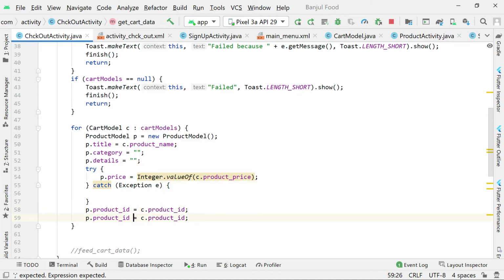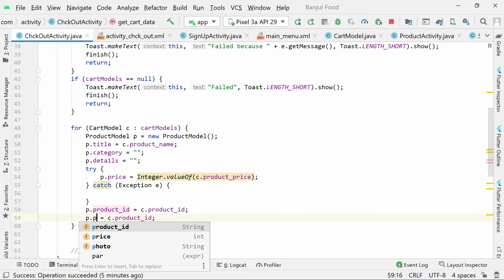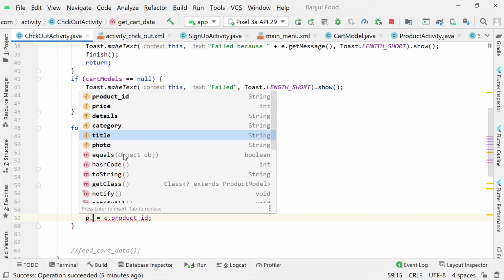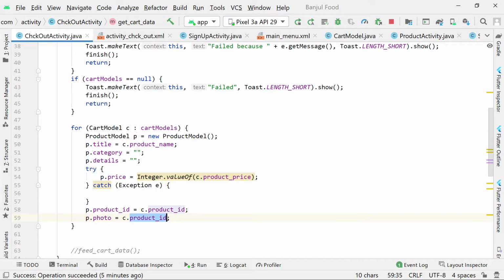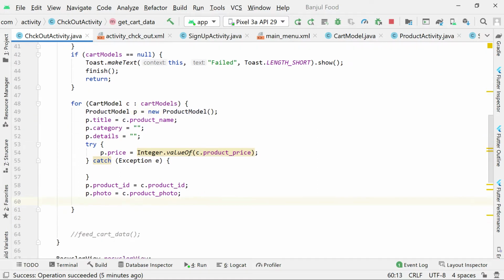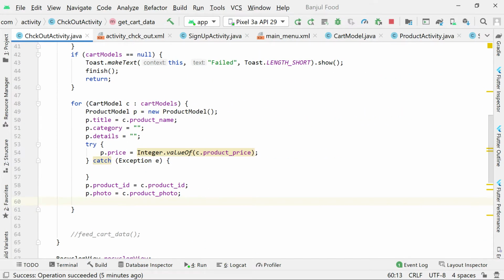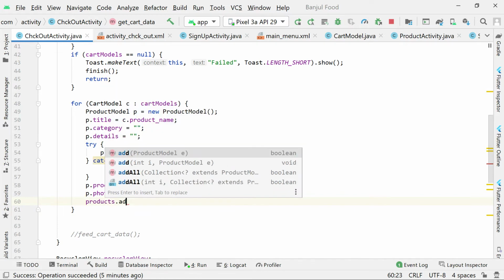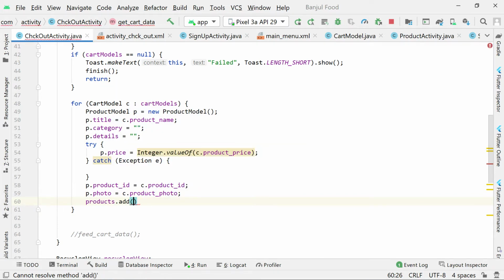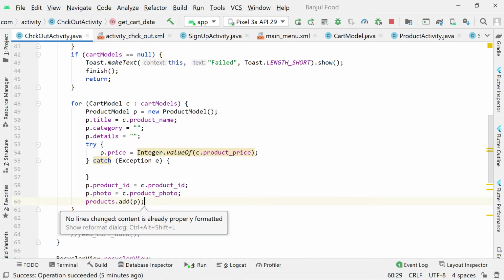What else do we need? Have we got the photo? Product ID is over, title is over, now the photo, image here, we'll call it photo, product photo. Yeah, so I've converted cart objects into product objects. After that, I have to add this product into the list of products that we created here. So it's going to be products dot add, and I pass P. So that's what we need.